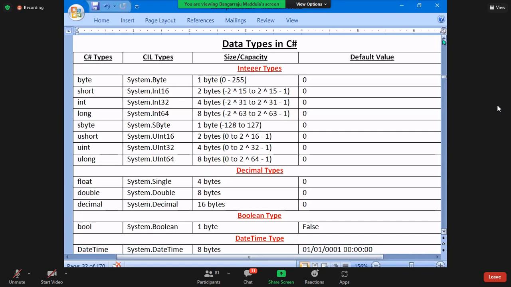In this process, some are defined as structures and some are defined as classes. Do you remember? Int in C language is a predefined structure. Float in C language is a predefined structure. So in the same way here also, they are defined either in the form of structures or classes.